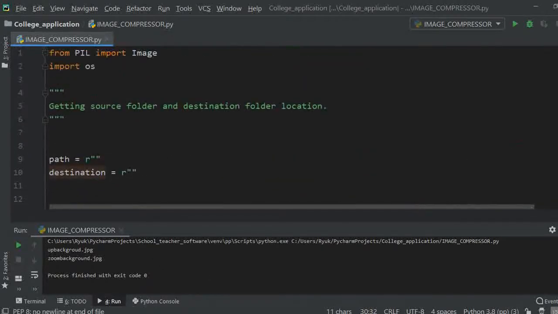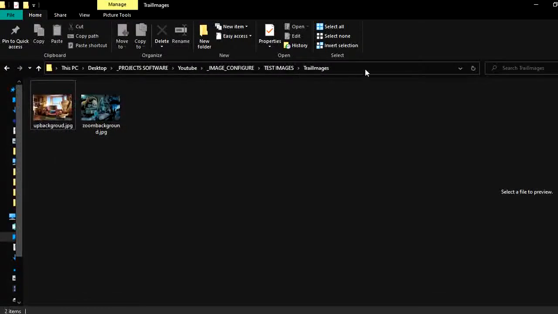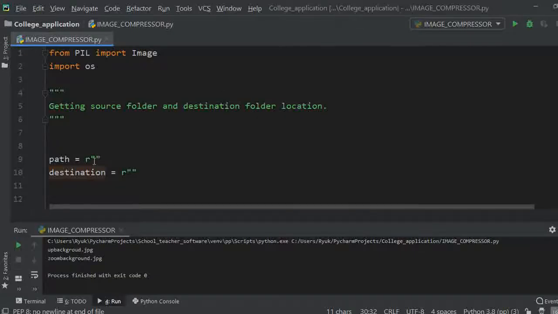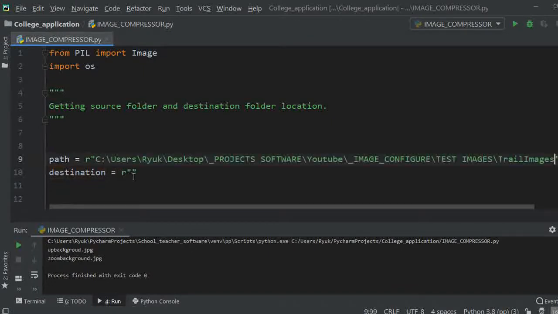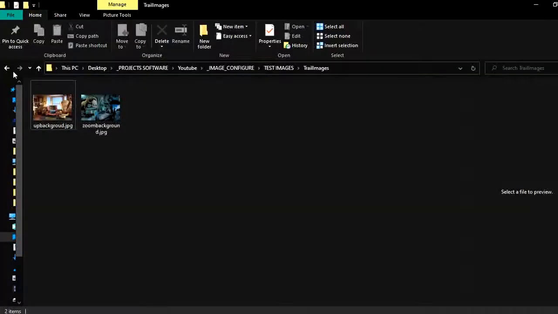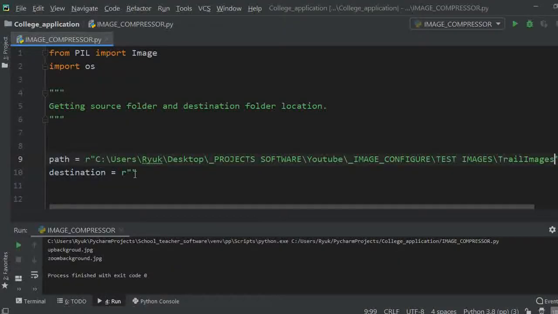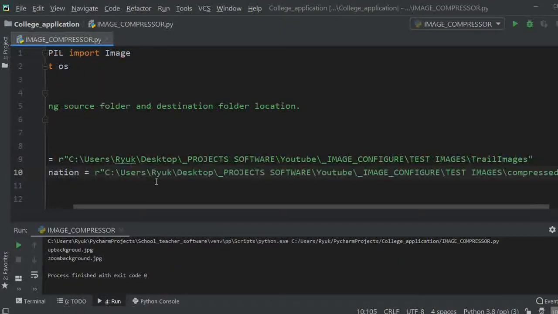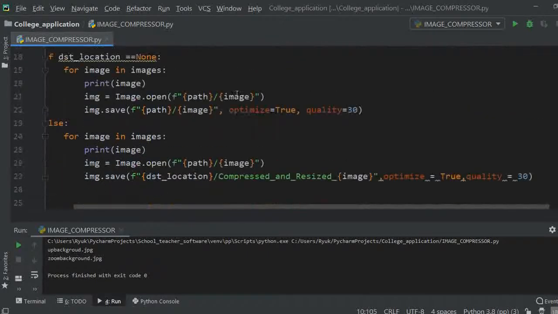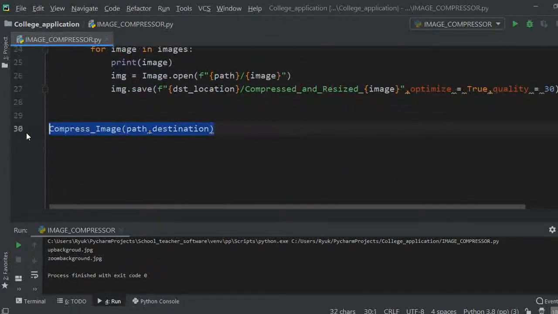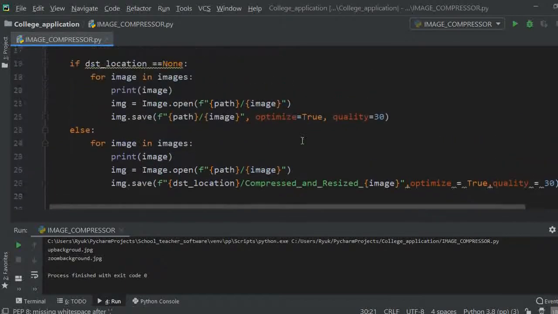Alright, so let's do a quick example of it. First I'm going to select my source folder, copy it, and paste it in my path, which is source. Then I'm going back to my destination folder, which is in the compressed folder. I copy that one and paste it into destination, then I run this whole program, and it's going to compress all the images inside of that source folder.